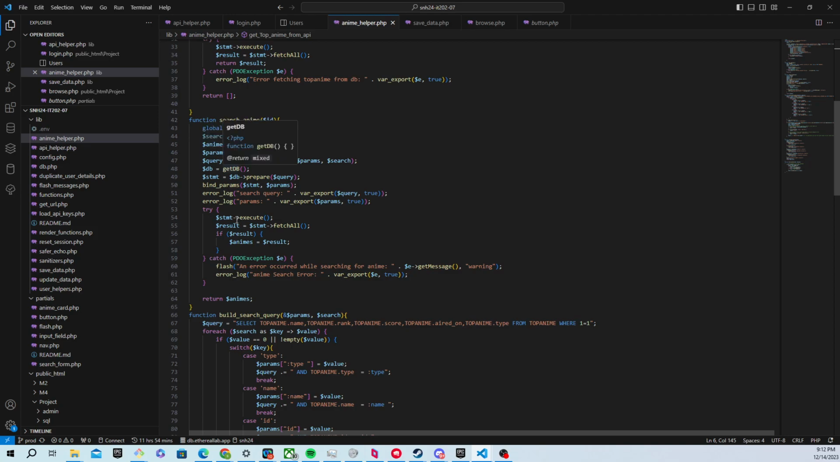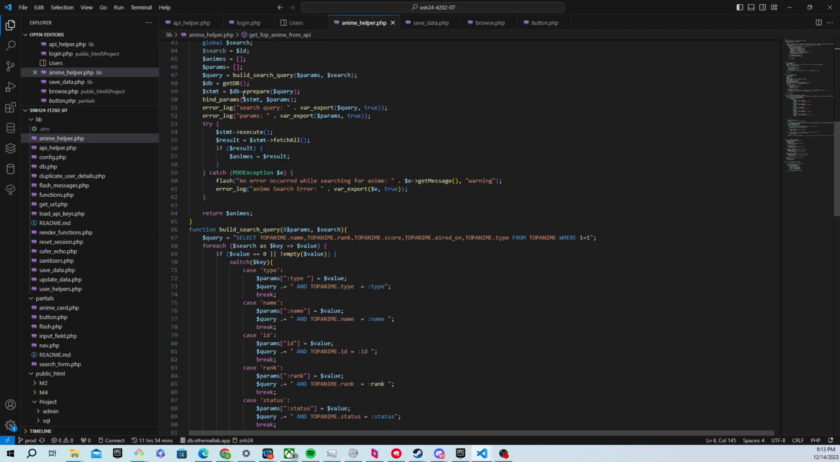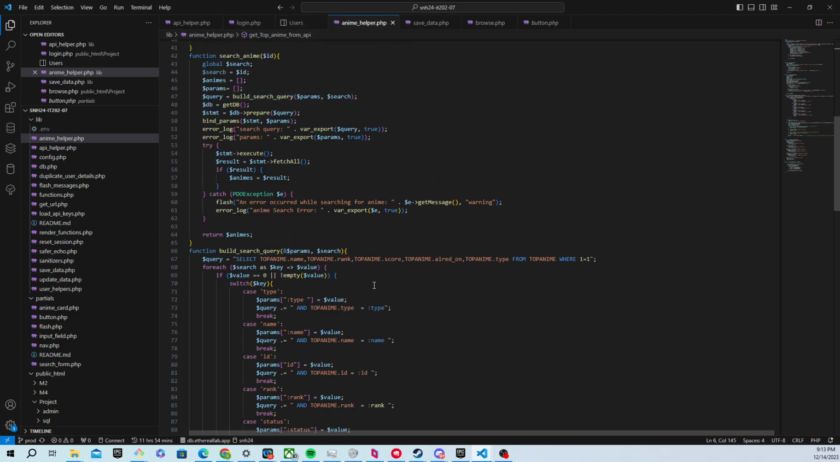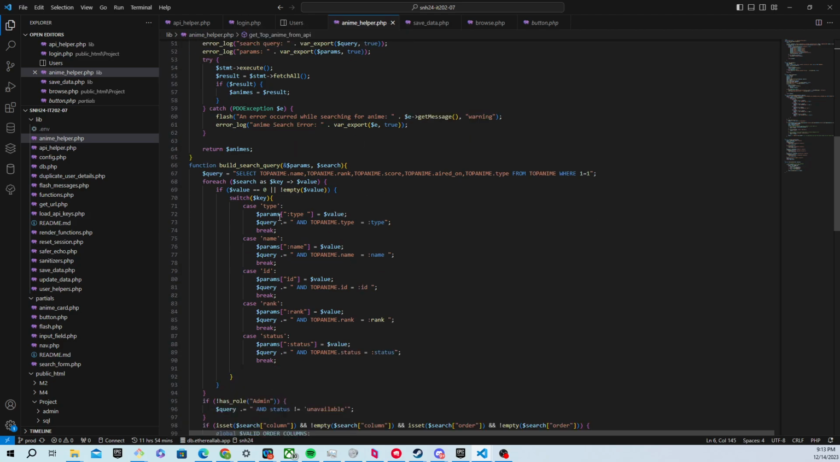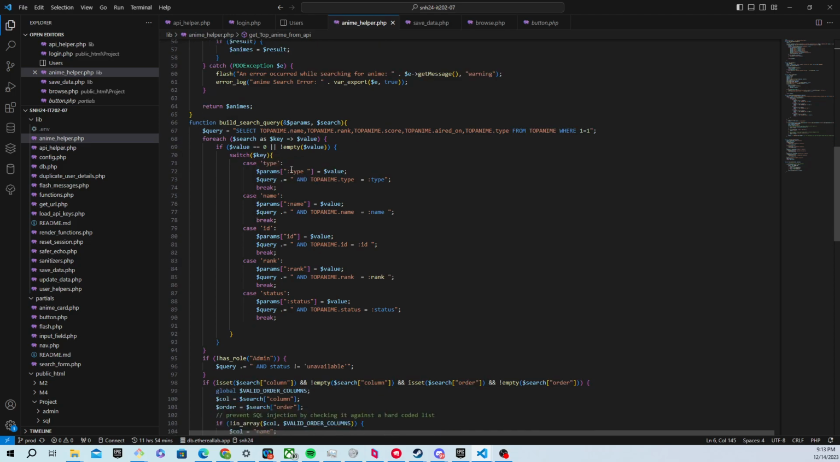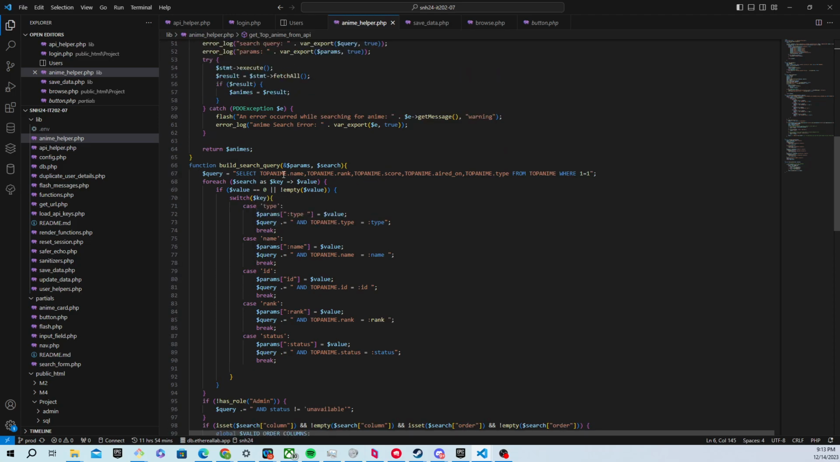You're going to go to this function from build search query. It's going to check to see if you want to type, so it's going to add to the query.